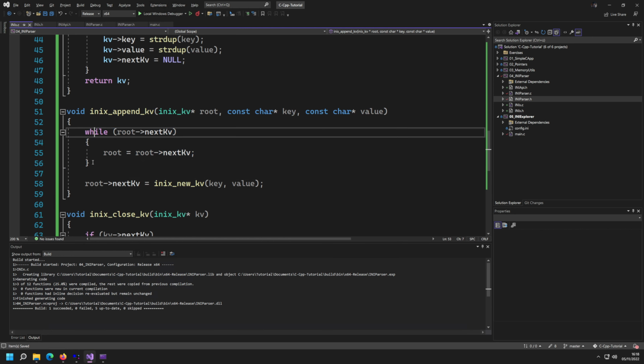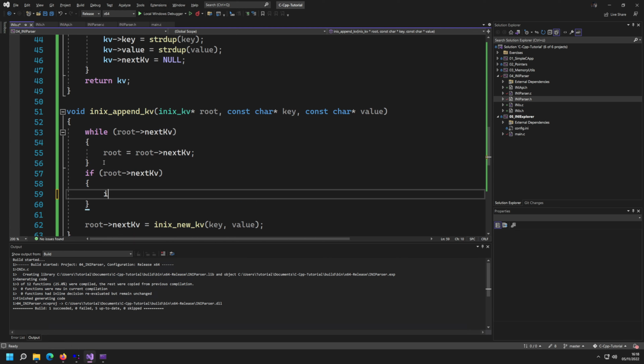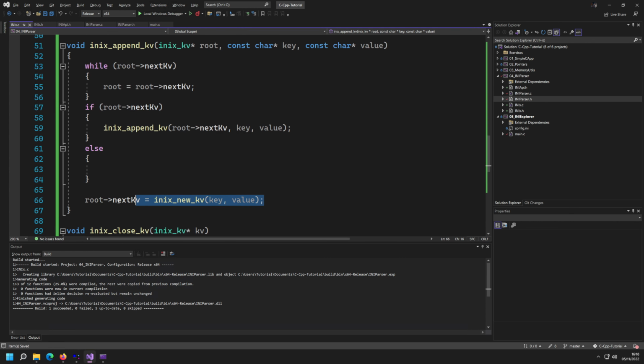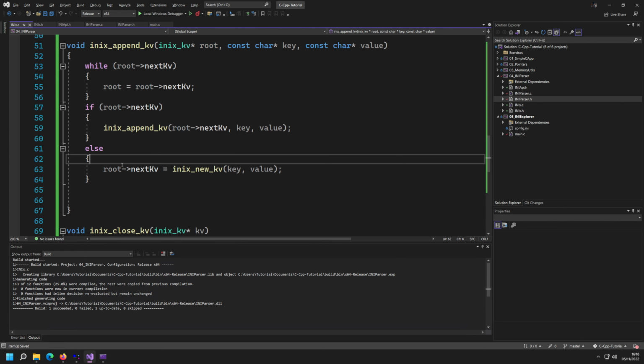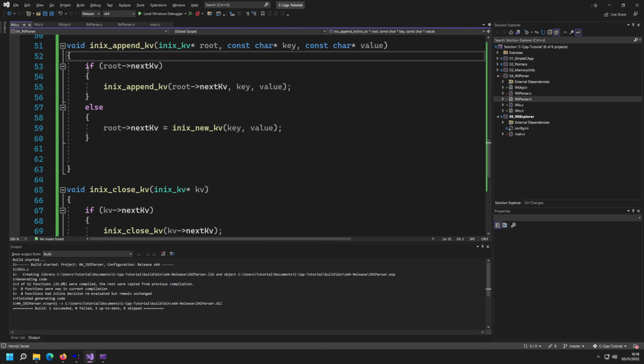You could do this with recursion, actually. You could do something like: if root next KV, you could call INIX append KV for root next KV, key and value. And you could say else, if we don't have a next one, then you could also say this one. So if you would write your function like that, this now would be recursion as well.